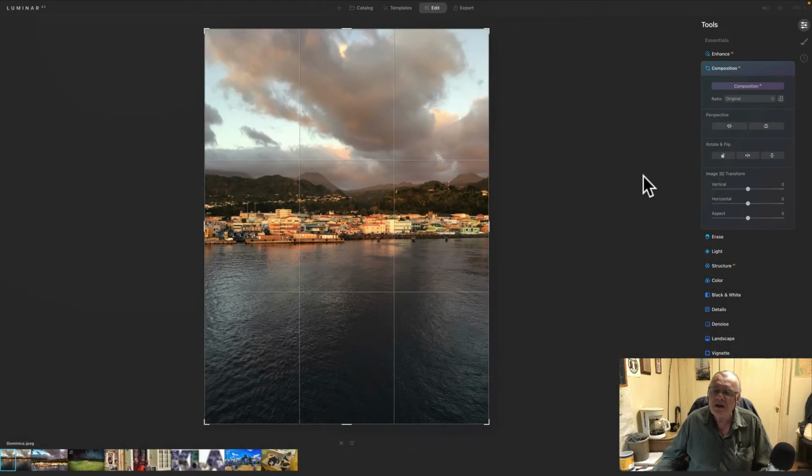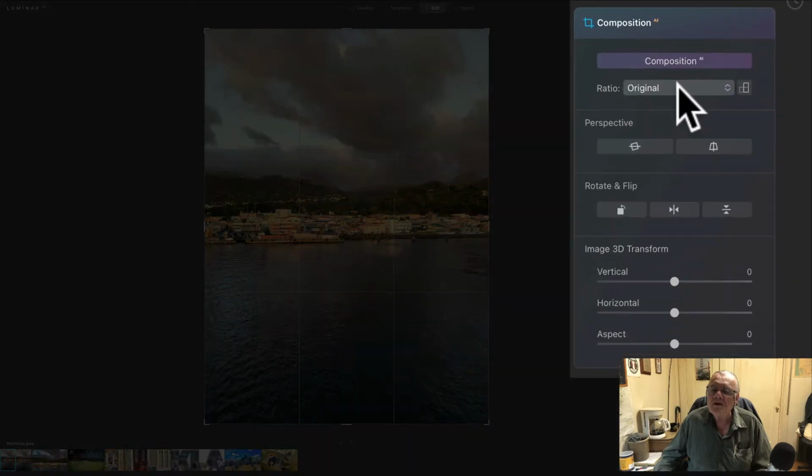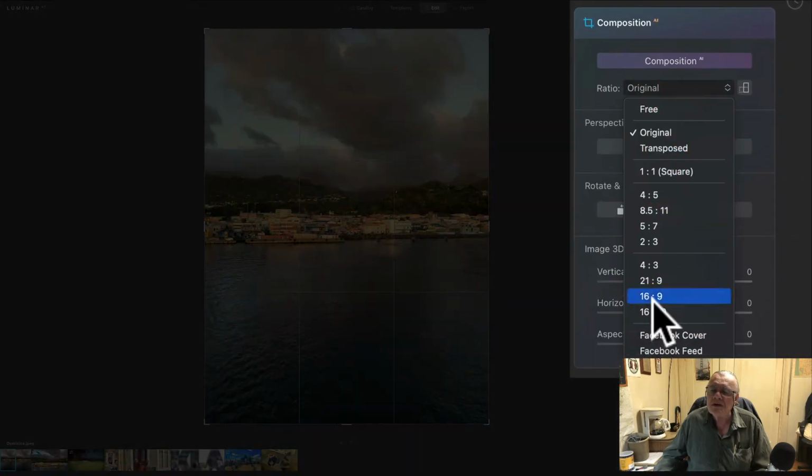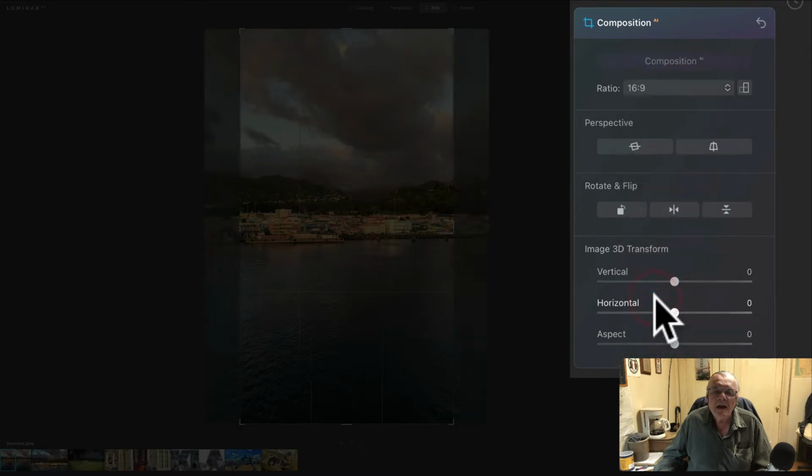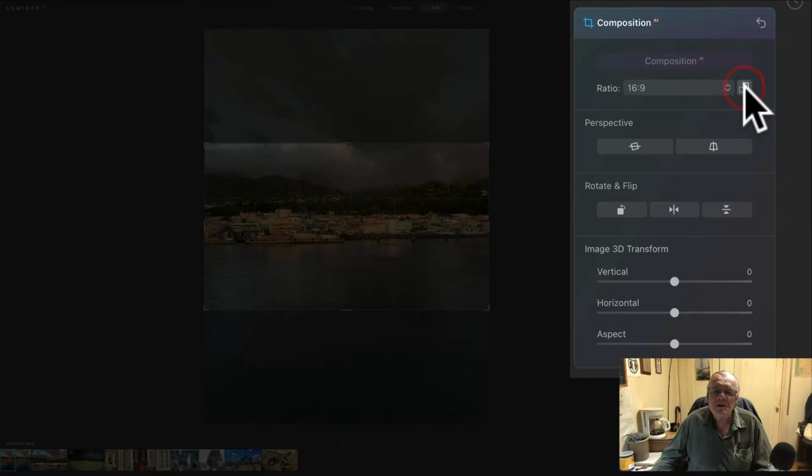You'll notice the first thing it does is bring up the rule of thirds, which I believe Ansel Adams came up with in photography, so that it composes your image in thirds, both vertically and horizontally. What I want to do is go right here and change the ratio from original to 16:9. It does it that way because it's a vertical picture, but if I just click here, rotate the crop, and there's what we really want.